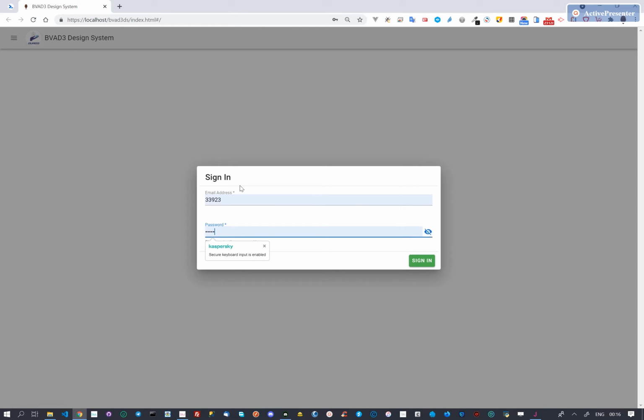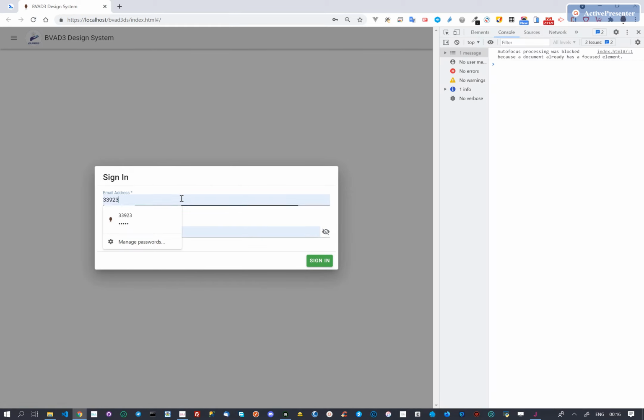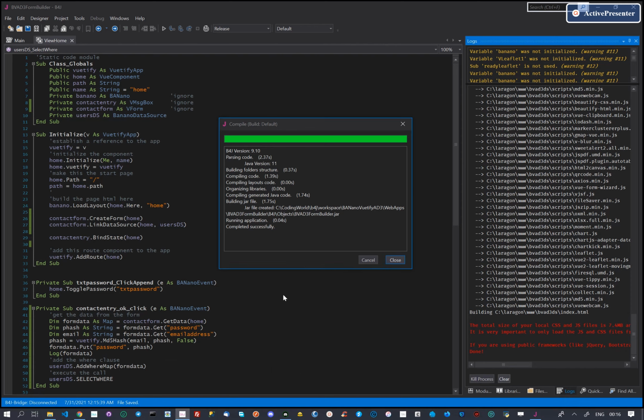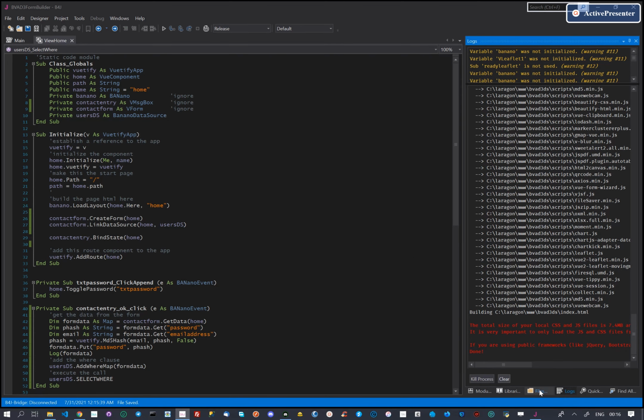The login dialog is shown. We will enter an email address and password. We have used a wrong password on purpose, so that the error toast is shown. On success, the login dialog is hidden.